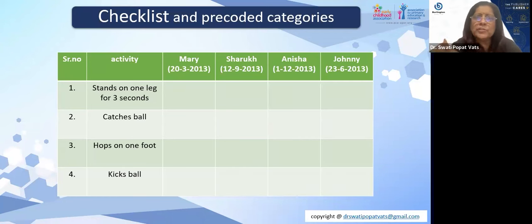Now you will make all the children do an activity in which they are standing on one leg for 6 seconds because it's part of your physical development. And then you're watching, is Mary able to do it? Yes. Is Shahrukh able to do it? Yes. Is Anisha able to do it? Well, she's trying. And is Johnny able to do it? Yes, sometimes. So you are ticking according to that. So that's called a checklist. You've used a checklist. Let's see the next slide.